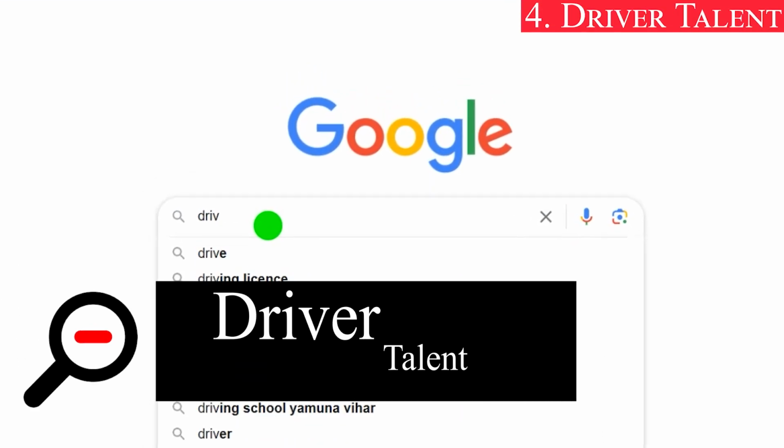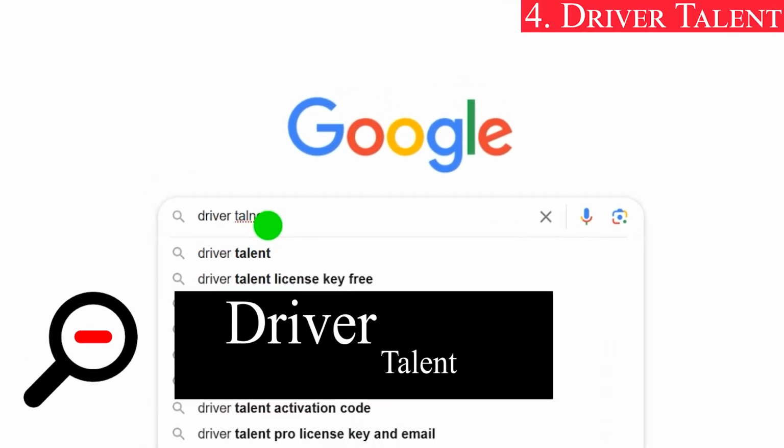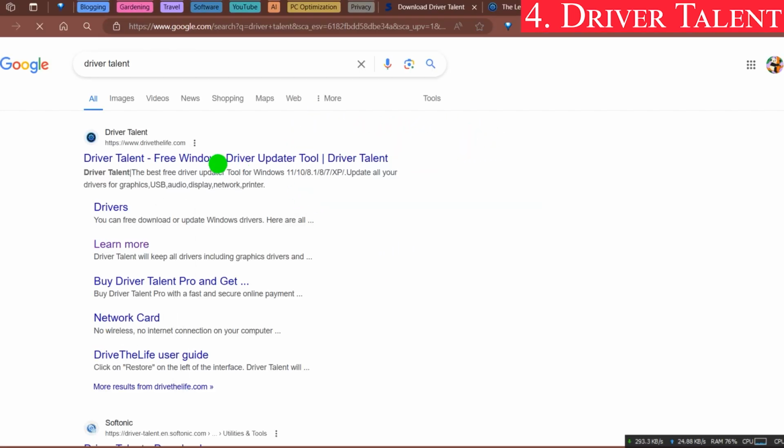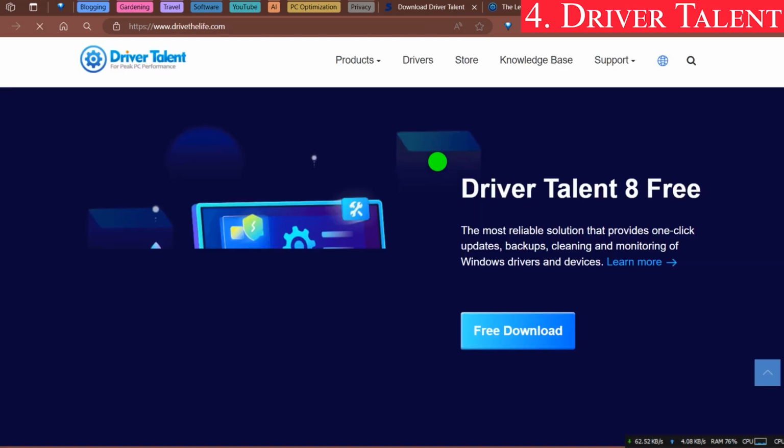The next software is Driver Talent. It updates Windows drivers in one click. It scans to find all outdated, missing, corrupted, faulty, and incompatible drivers. It is compatible with Windows 7 as well.